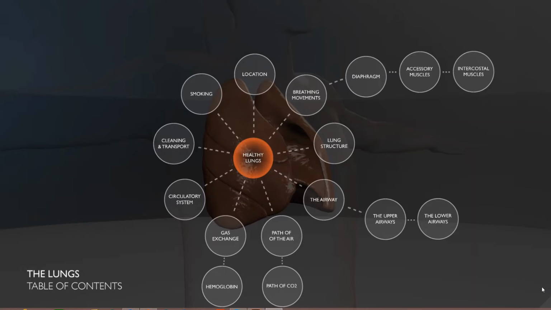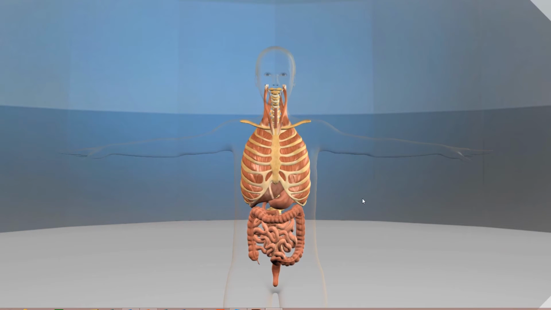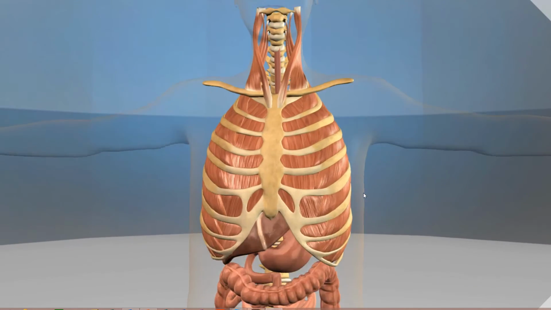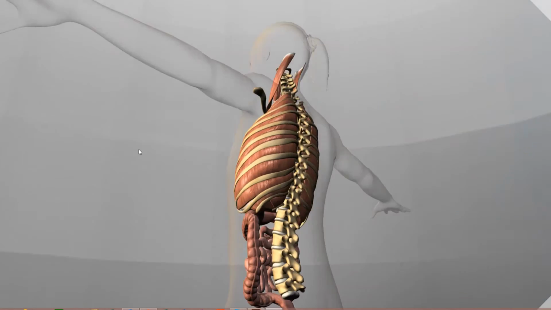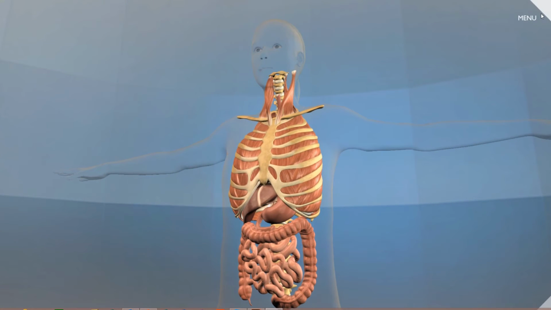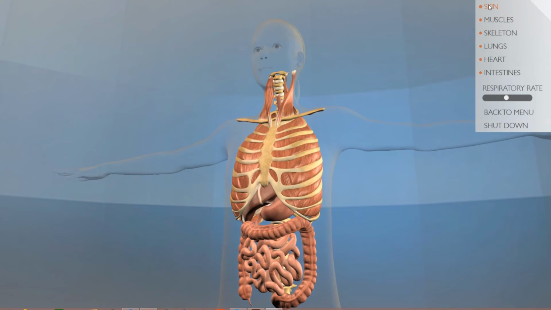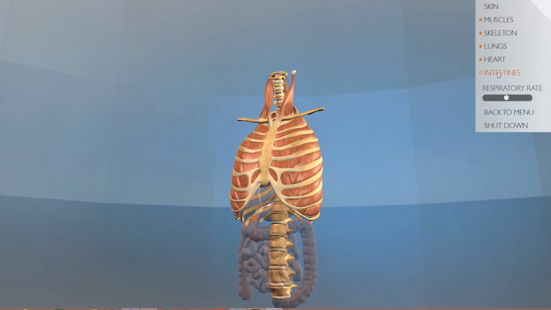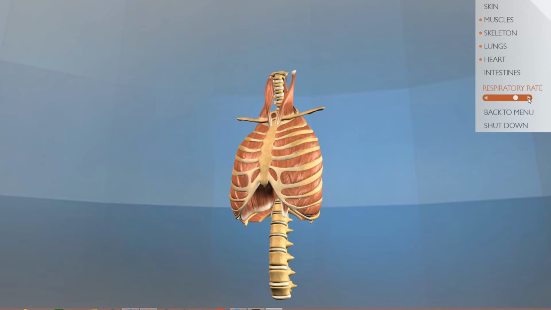If I open up the table of content, there's a lot of scenes inside the lungs. I'm going to open up breathing movements. In breathing movements, we look at the organs that move while we are breathing. We can zoom in and zoom out and turn the body around to look at the different parts. If I open up the systems menu, I can do a lot of changes in this scene. So I can take away the skin and intestines, and I can raise the respiratory rate if I like.